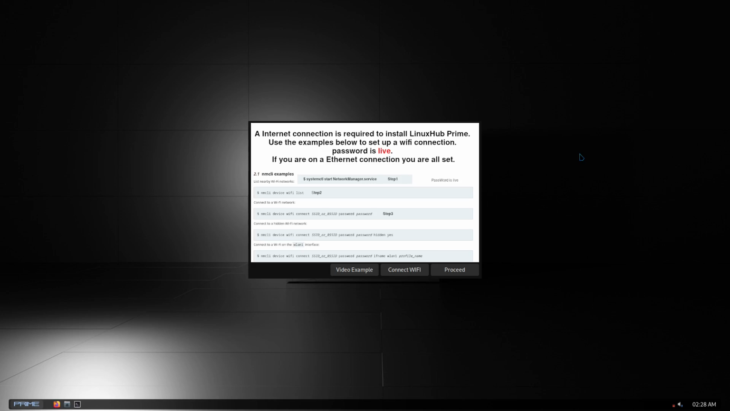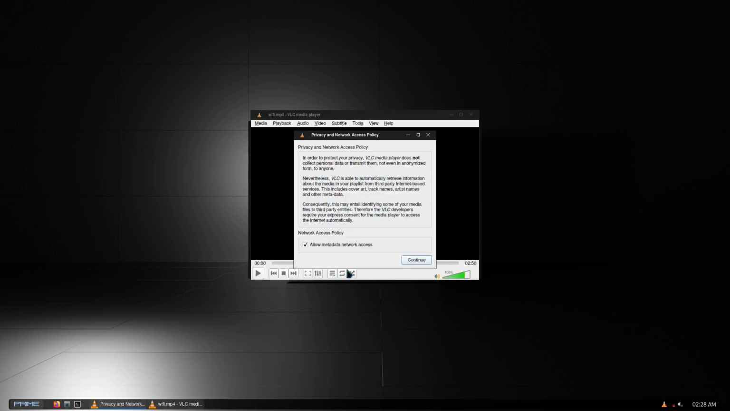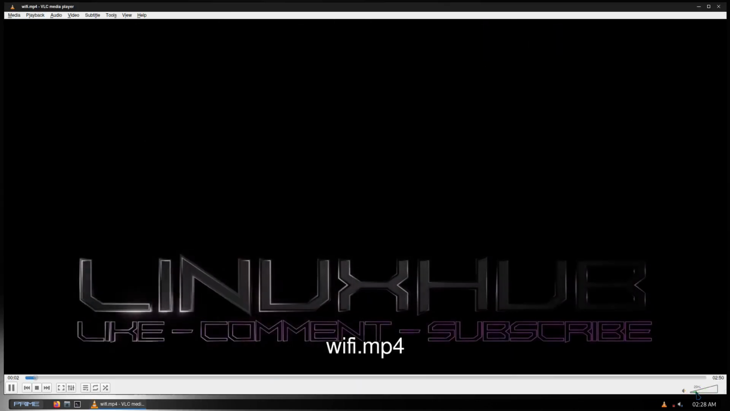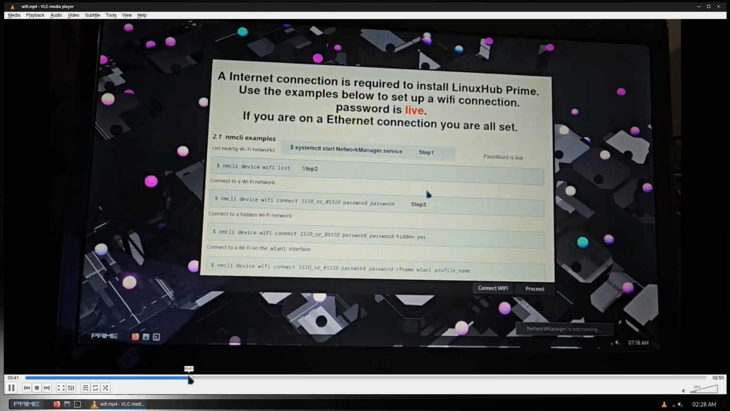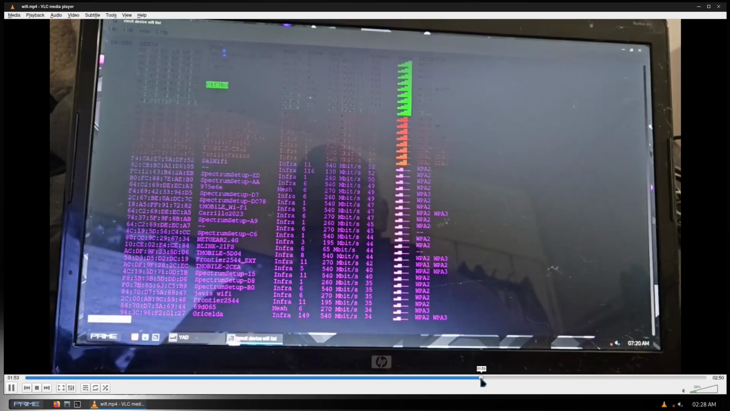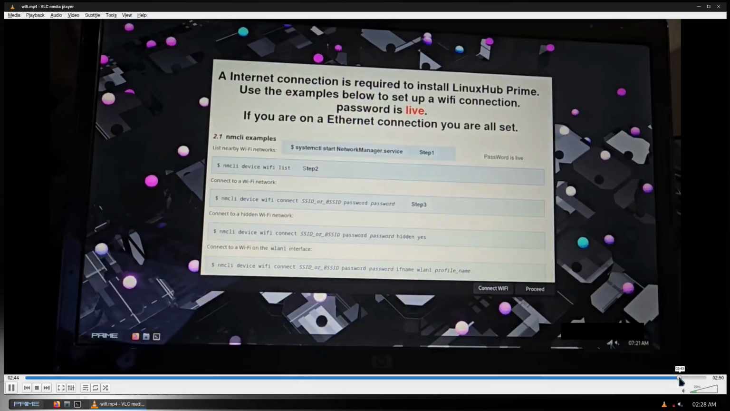But before we look at that, I wanted to show you that I've updated LinuxHub Prime. So the next ISO will have the video example. And if you click on this, it'll open up VLC along with the video. So this pretty much has the instructions on how to set up your Wi-Fi. So basically, this is just an update on that.